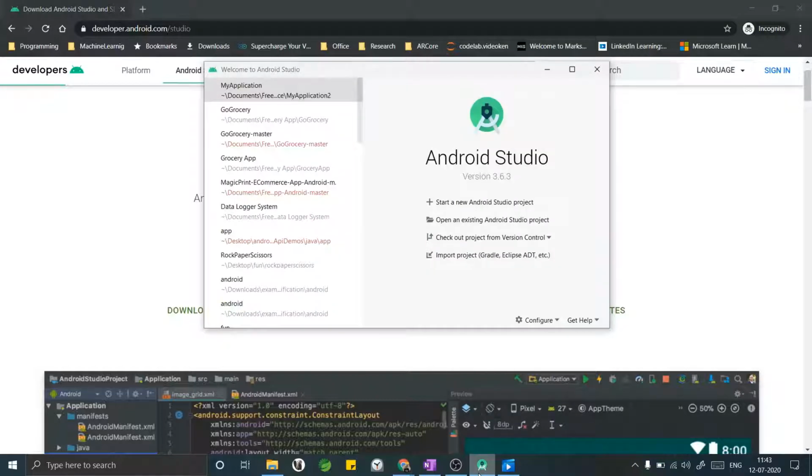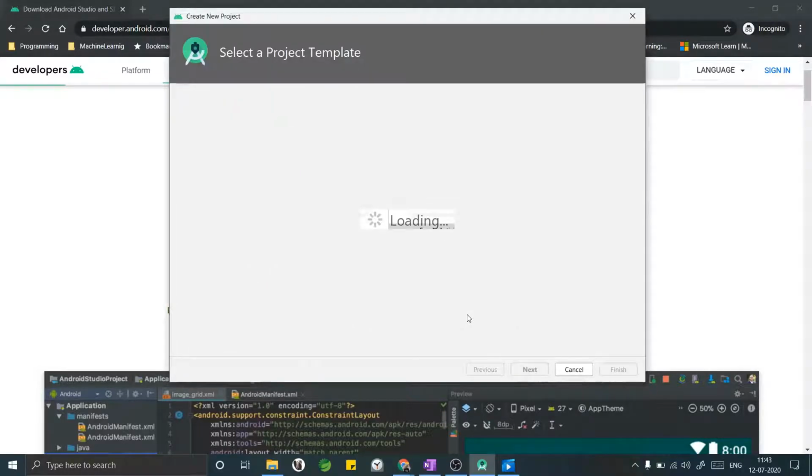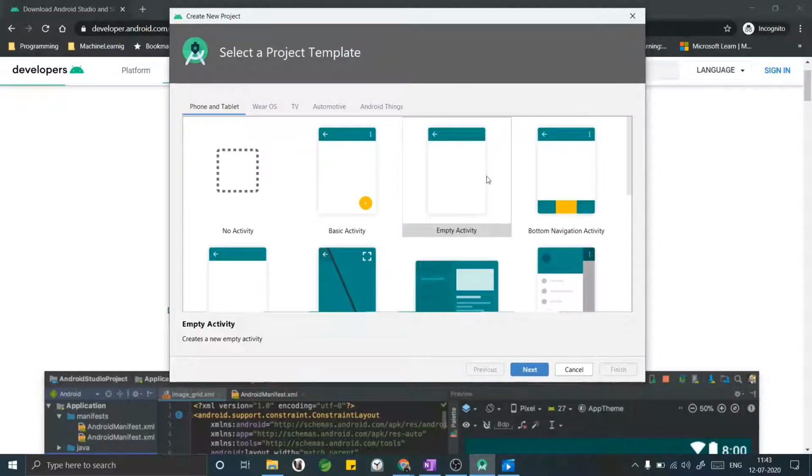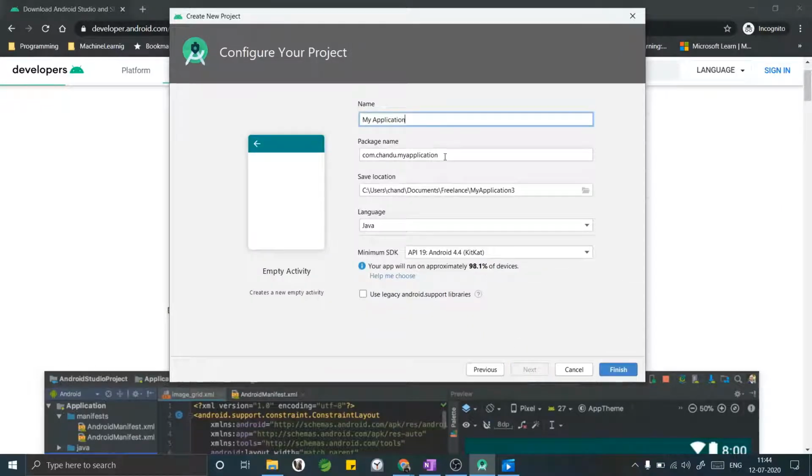Now, select Start a new project and you will be prompted with a template menu. From these templates, select an empty activity and click on Next. You will be prompted with this screen where it asks you to enter the application name. Enter whatever application name you are thinking of. Right now, I'm adding the name as first application.